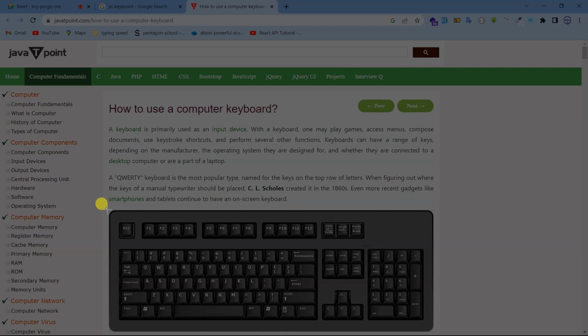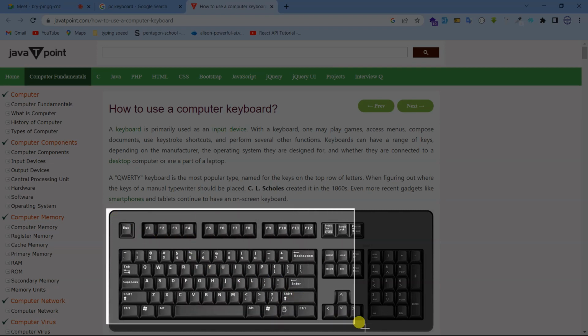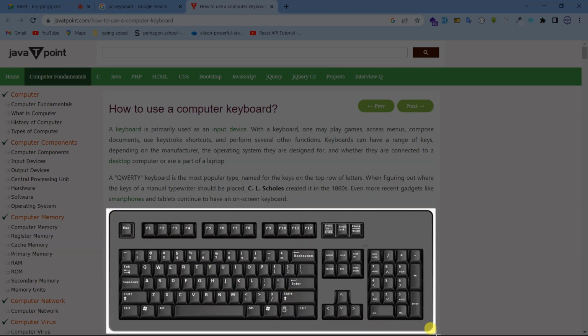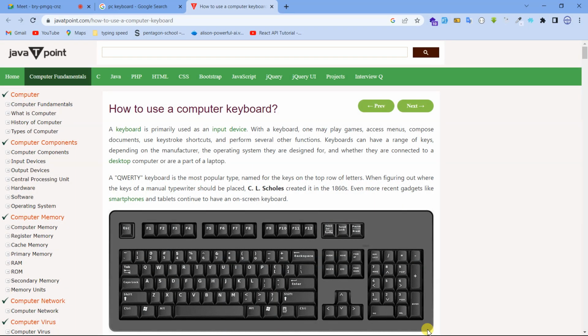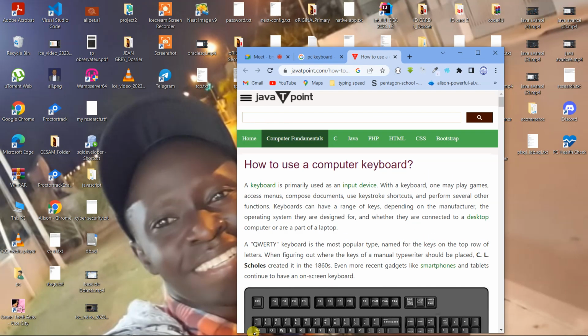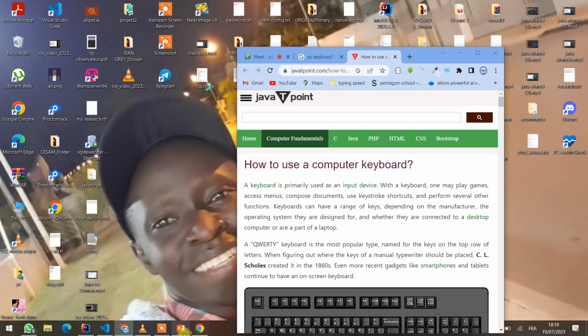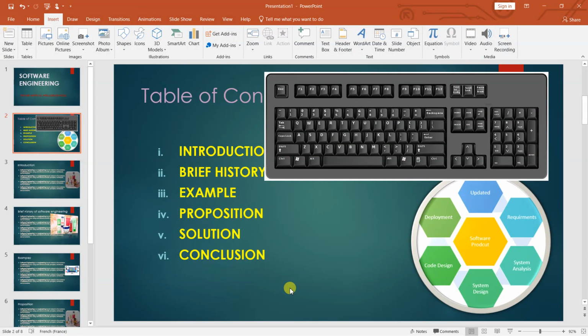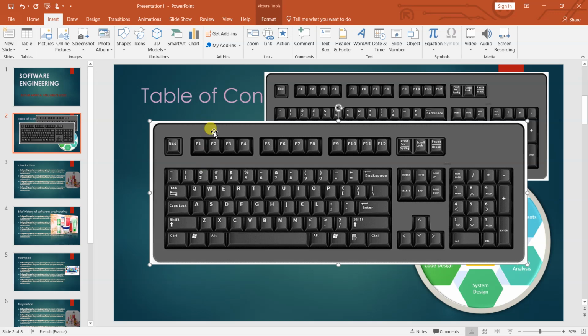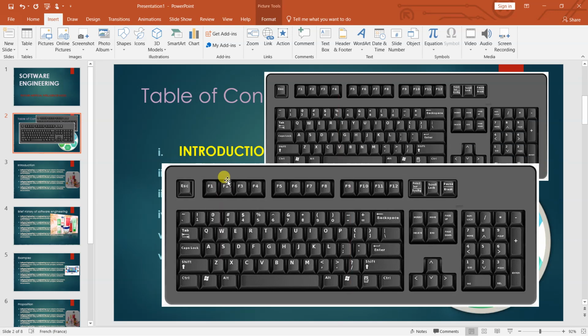Don't remove your hand from left click. Then drag this one here, drag it up to the end here. Then remove your hand. It will give you a pop-up message. Then you go and paste it wherever you want to paste. You come back here, then Control V. You see the new image has been captured.